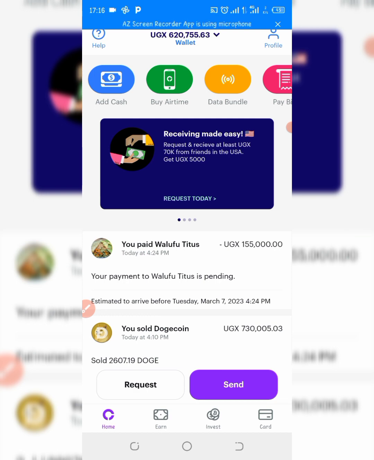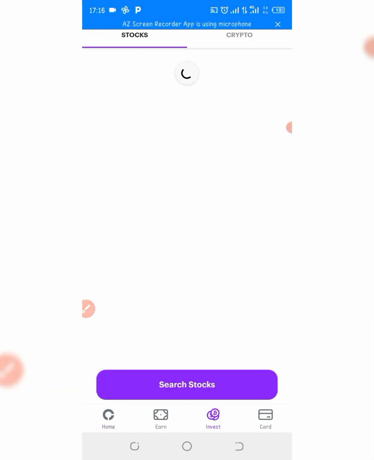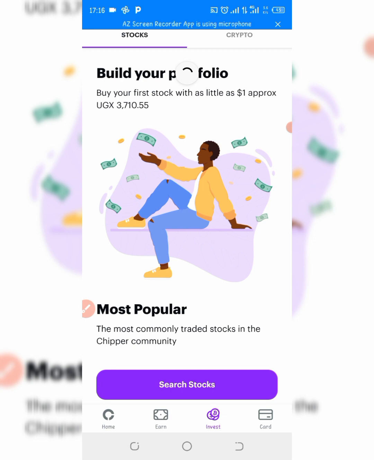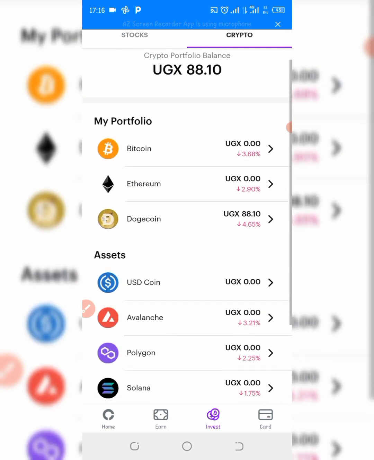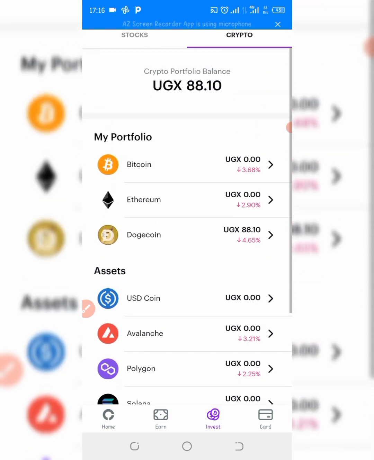So at the home screen of the Cheaper Cash app, we are going to go to the bottom here. There is a word called invest. So we are going to come to invest. Then when we click there, we are greeted with two interfaces. One is stocks on top, and on the right it is crypto. So we are going to click on crypto. We shall be given a list of cryptocurrency coins which we can buy, but for this video we are going to select Dogecoin.